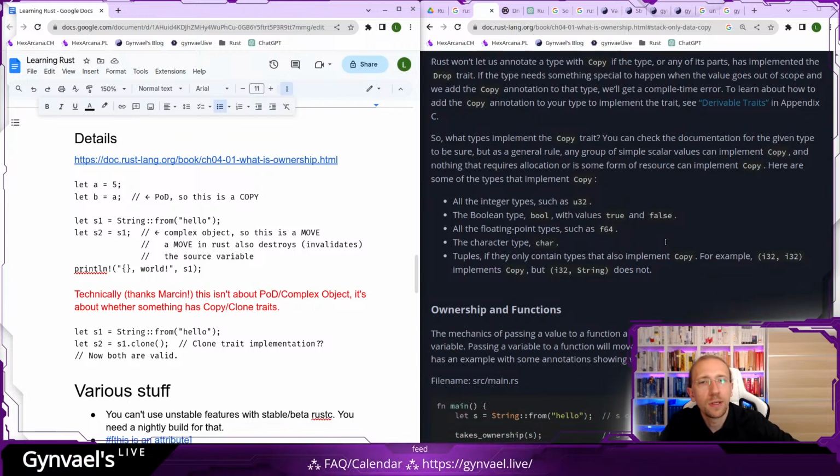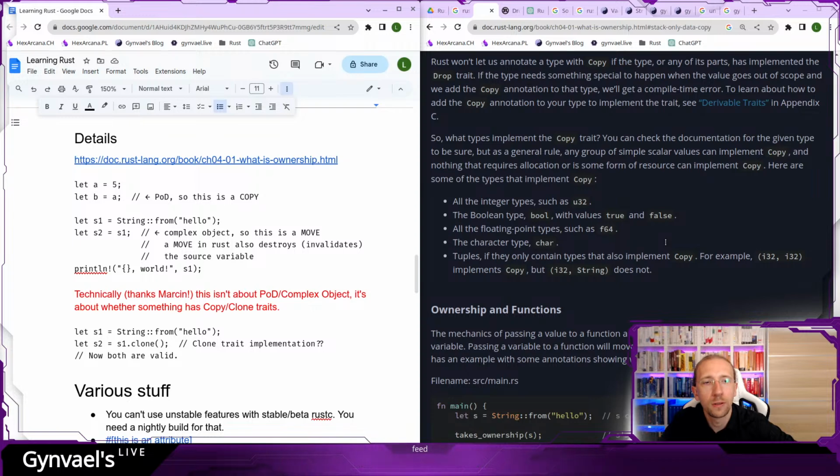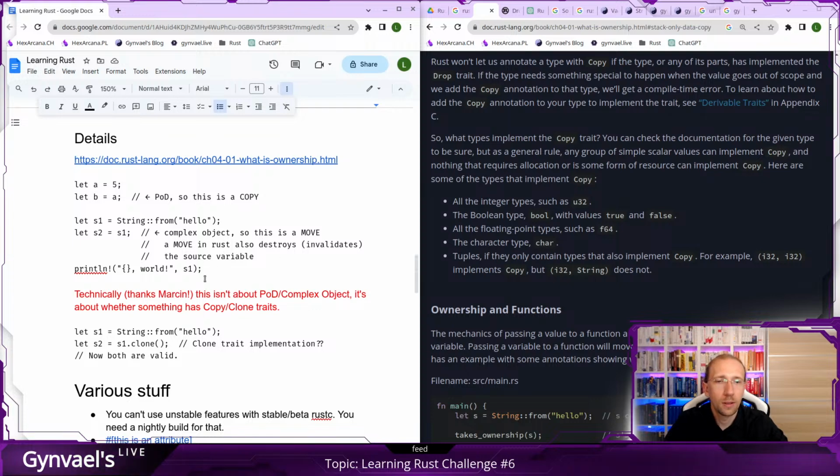So what types implement the Copy trait? You can check the documentation for the given type to be sure, but as a general rule, any group of simple scalar values can implement Copy, and nothing that requires allocation or is some form of resource can implement Copy. Okay, here are some of the types that implement Copy: integers, booleans, floating-point types, character types, and tuples if they only contain types that also implement Copy.